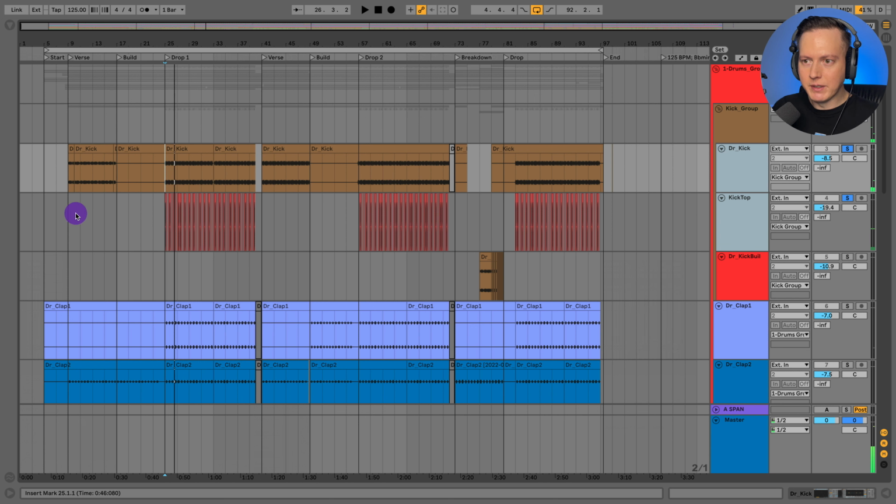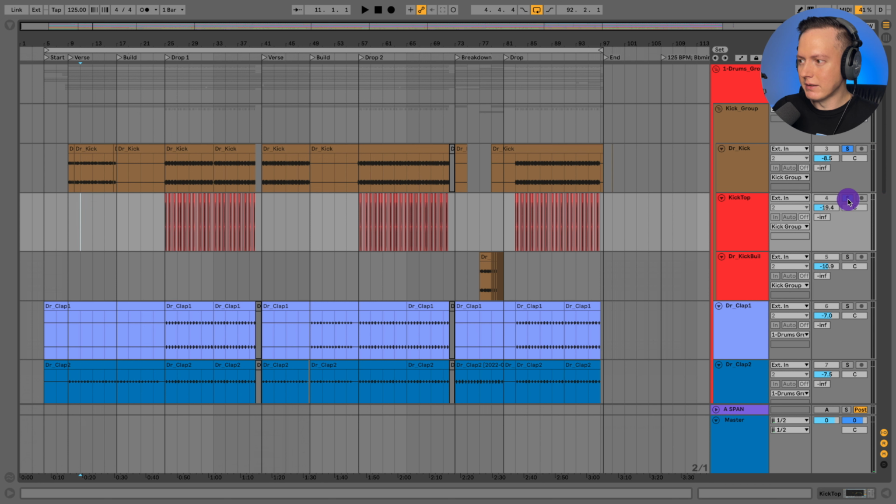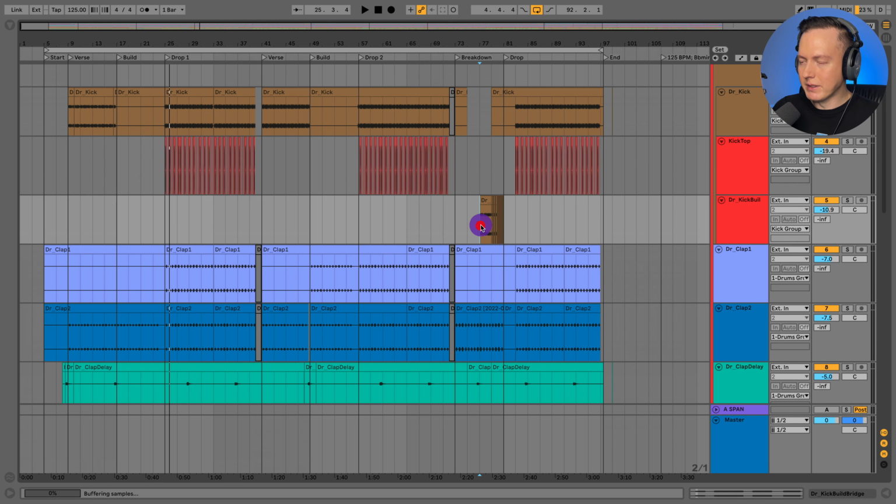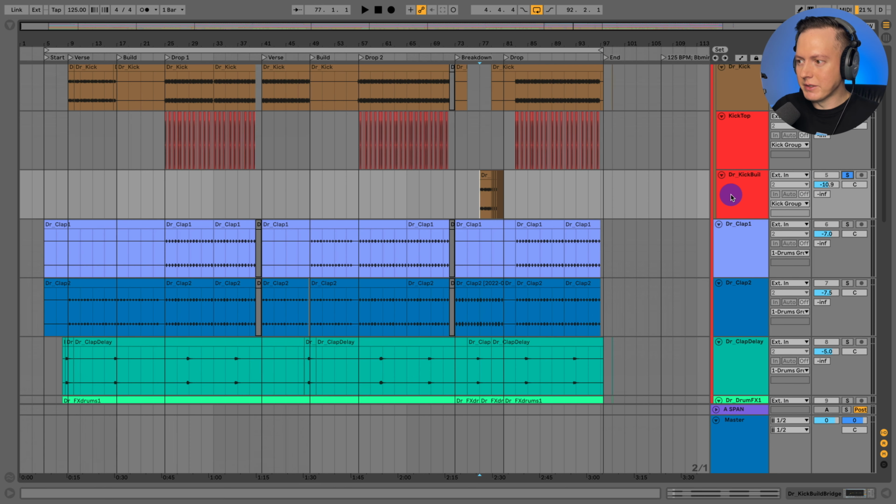No kick in the build, but if we check out the verses here, you can hear that the kick is softer, and then when we have that top added here to the drop, it helps it stand out a bit more. And then I have a separate track for a bit of a kick build up during that breakdown part, which is like that bridge part that I showed you.